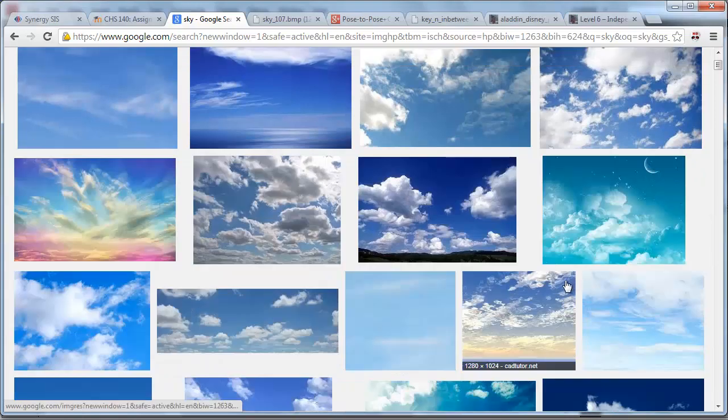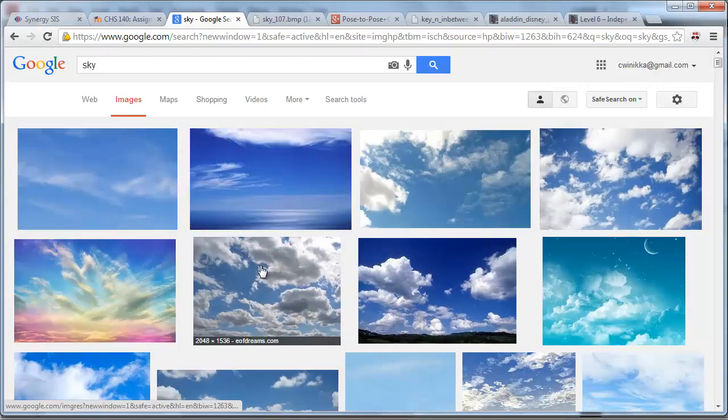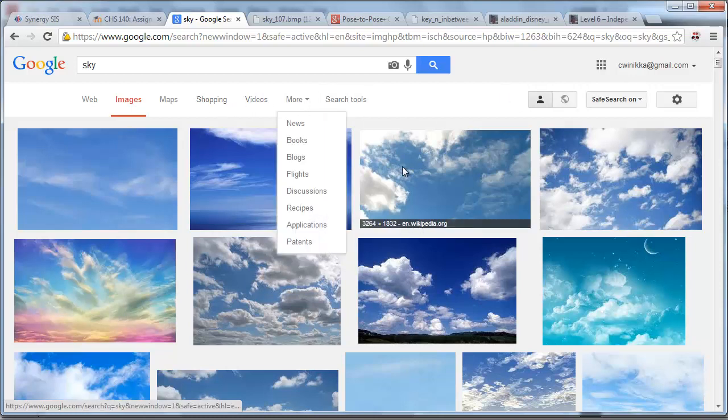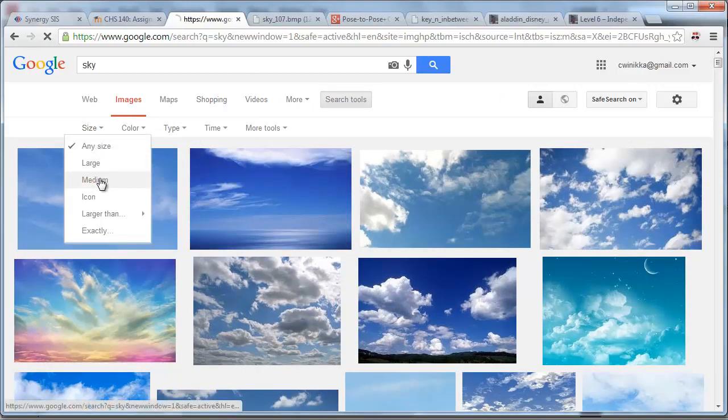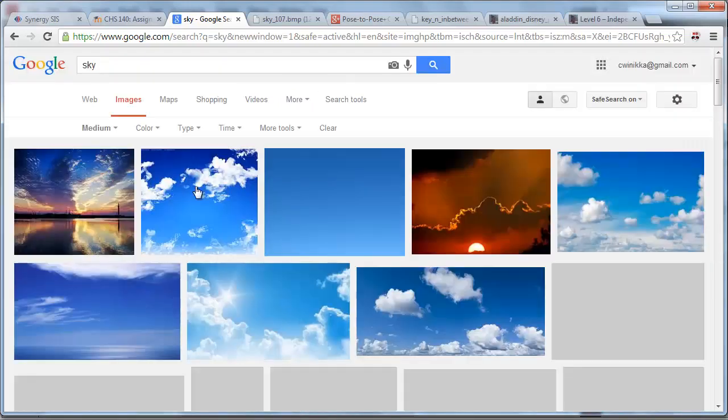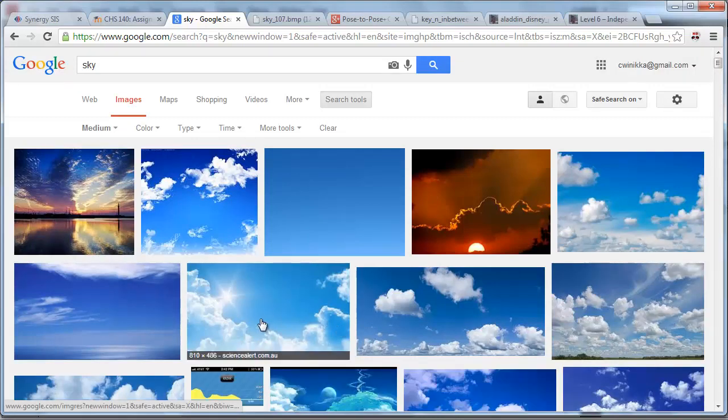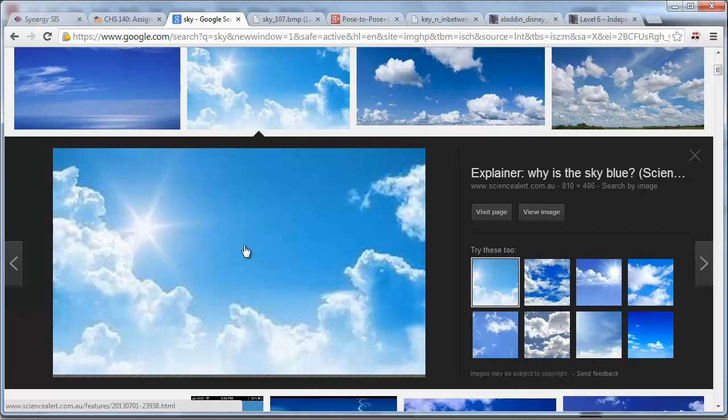So I'm just going to take a look at some of these other pictures and see the size. They're all quite large. I'm going to change this to search tools, size, and choose medium and see what we get. 1280. So even these are still pretty big. Kind of like this one. I'm just going to grab it. It's a little smaller. We're saving some size here.